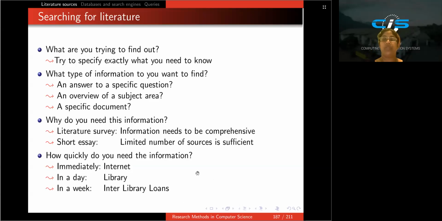What are you trying to find out? Try to specify exactly what you need to know. And what type of information do you want to find? An answer to a specific question, an overview of the subject area, a specific document. So when you are searching a literature, why do you need this information? How quickly do you need the information? Immediately, you can get it from the internet. In a day, you can get it from the library. And in a week, some interlibrary loans, likewise, you can get it.